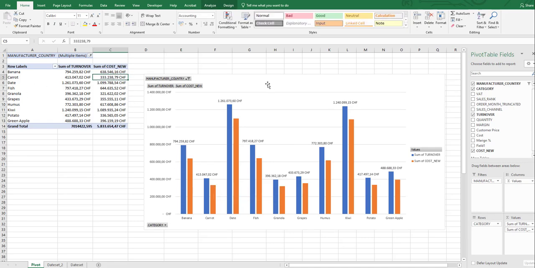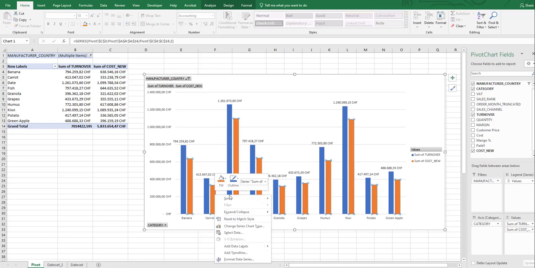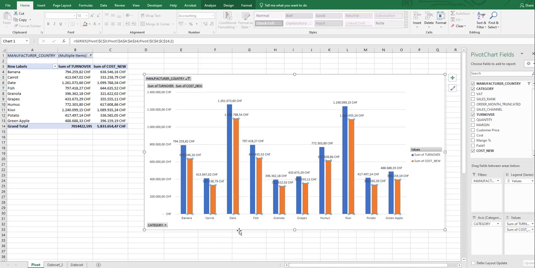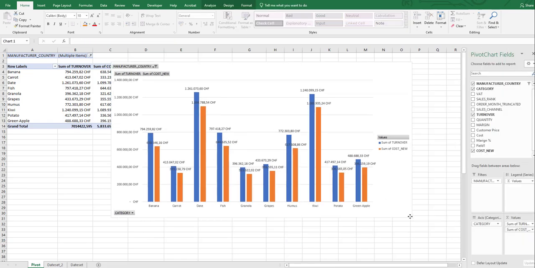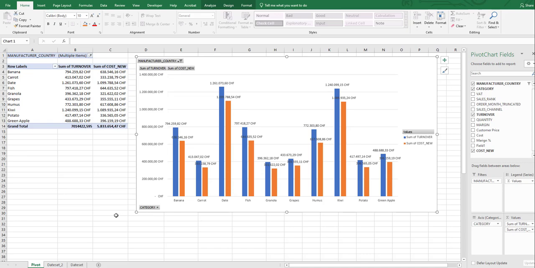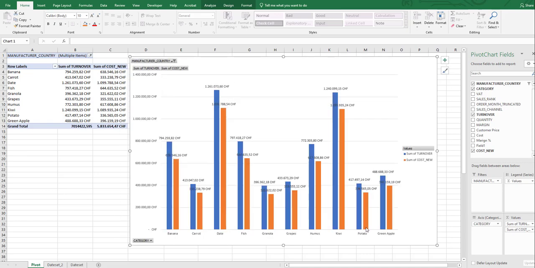I was a bit mistaken. So you can have the data labels for these ones as well. The most important is it's nice, and whoever requested you to create the chart can read it.